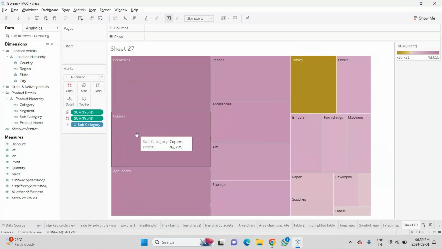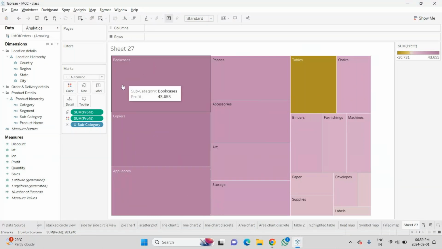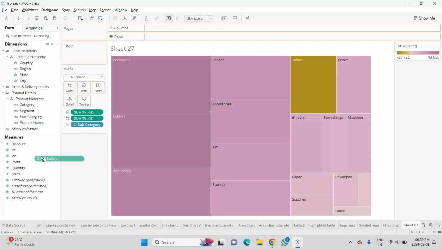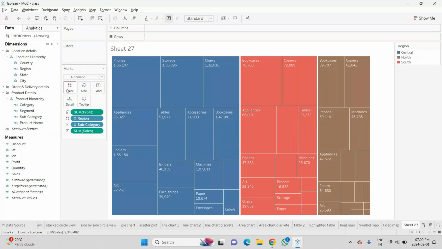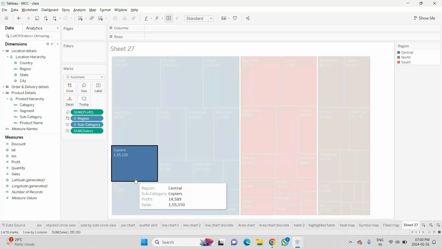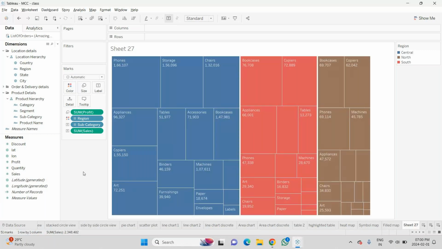But still, see here, I have to get the sales value and put it in a label so I can see the labels. Now the same thing, I want to see this region also. Region I'll put into colors. So I have a 3 color combination. Can you see here? This also you can see. So how do you want to do it?